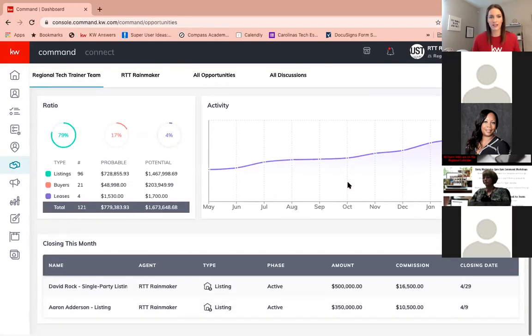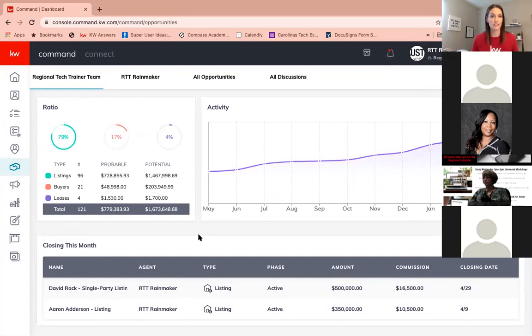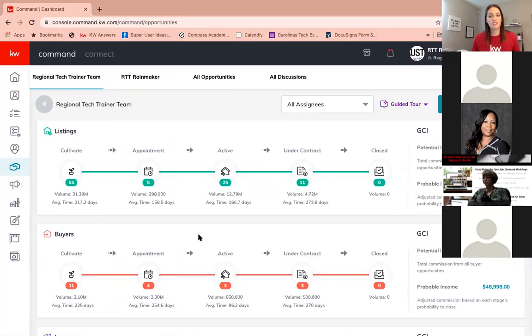Now, if I scroll down, I see that I do have closings that are closing this month. Here's the deal with your pipeline, because sometimes I hear, "Well, I had a closing and it's not showing up in my command." These closings fall off after transmittal. Your MCA transmits by the 3rd business day of every month. So if you had a closing that closed in March, you would see that closing right here.